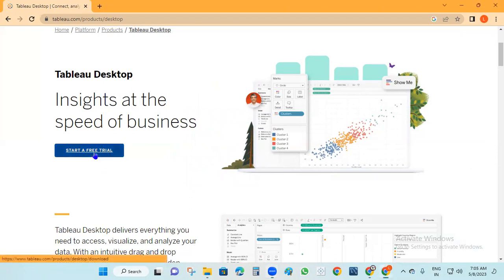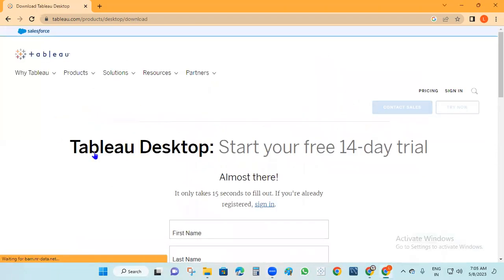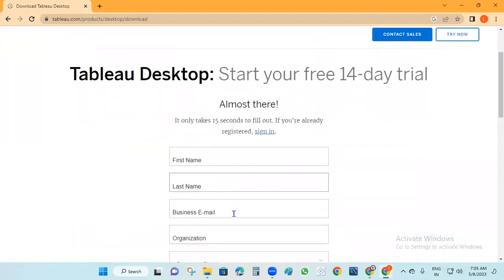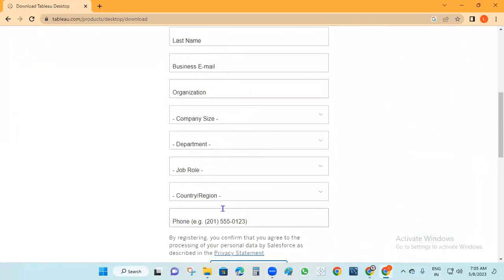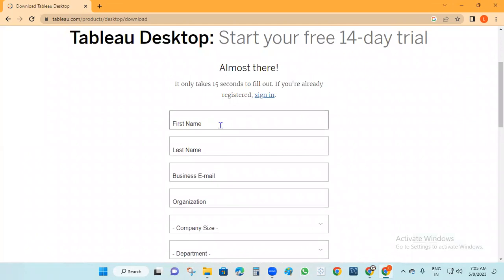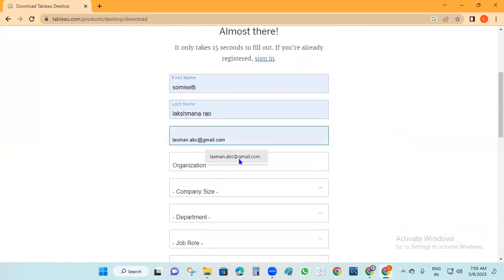You can click here. It will ask a few steps. First name, last name, business. Likewise, it will ask some queries. Then you can enter all the details here. I already created it previously, so it will display my name. Here I am entering all the details.